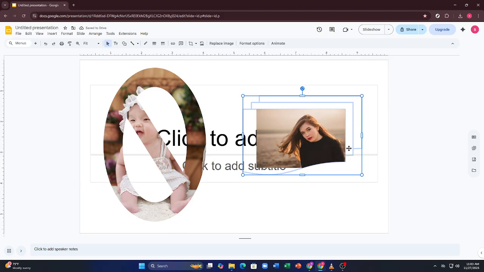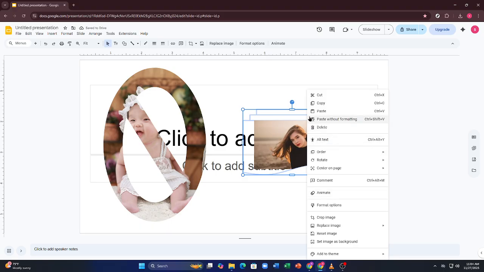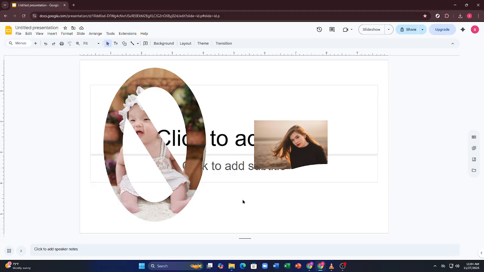One more quick tip. If you want to swap the picture but keep the same shape, just right-click and choose Replace Image. Pick a new file and Google Slides keeps the same mask, which is super handy. And that's it. That's how you insert an image into a shape in Google Slides. It's simple, it looks nice, and it really helps your slides feel more professional.